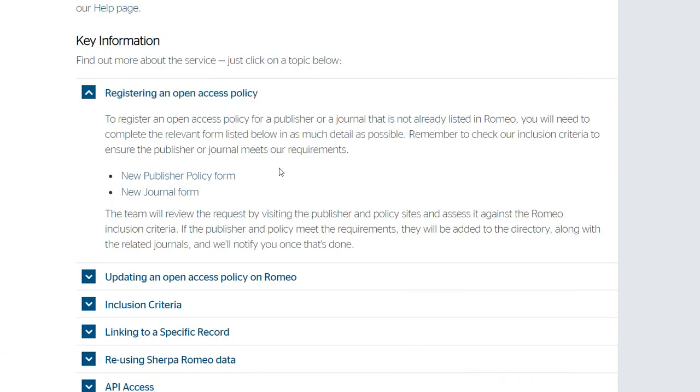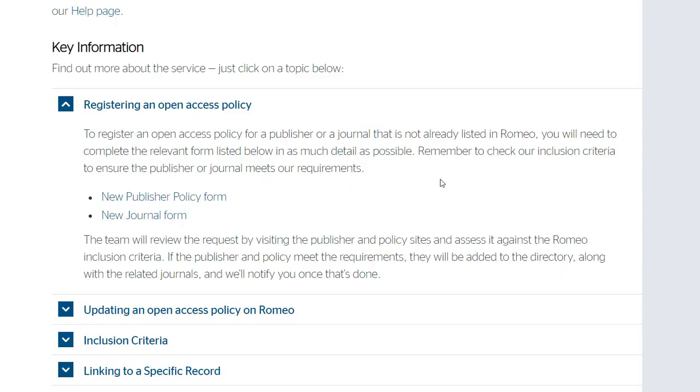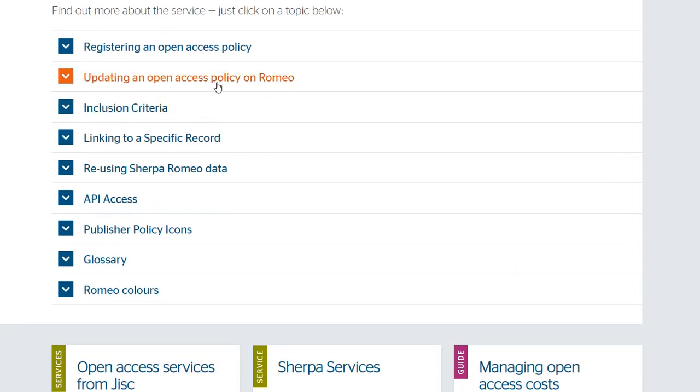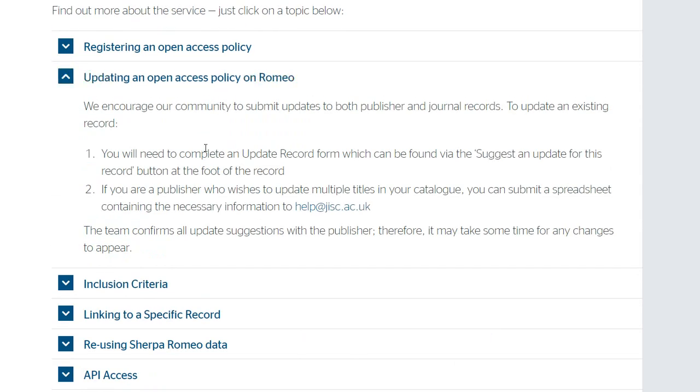The team will review the request by visiting the publisher and policy sites and assess it against the Romeo inclusion criteria. If the publisher and the policy meet the requirements, they will be added to our directory, along with the related journals, and as soon as we've done that, the team will notify you. That covers how to register a new publisher policy and a new journal. We will now take a look at updating an open access policy on Romeo.